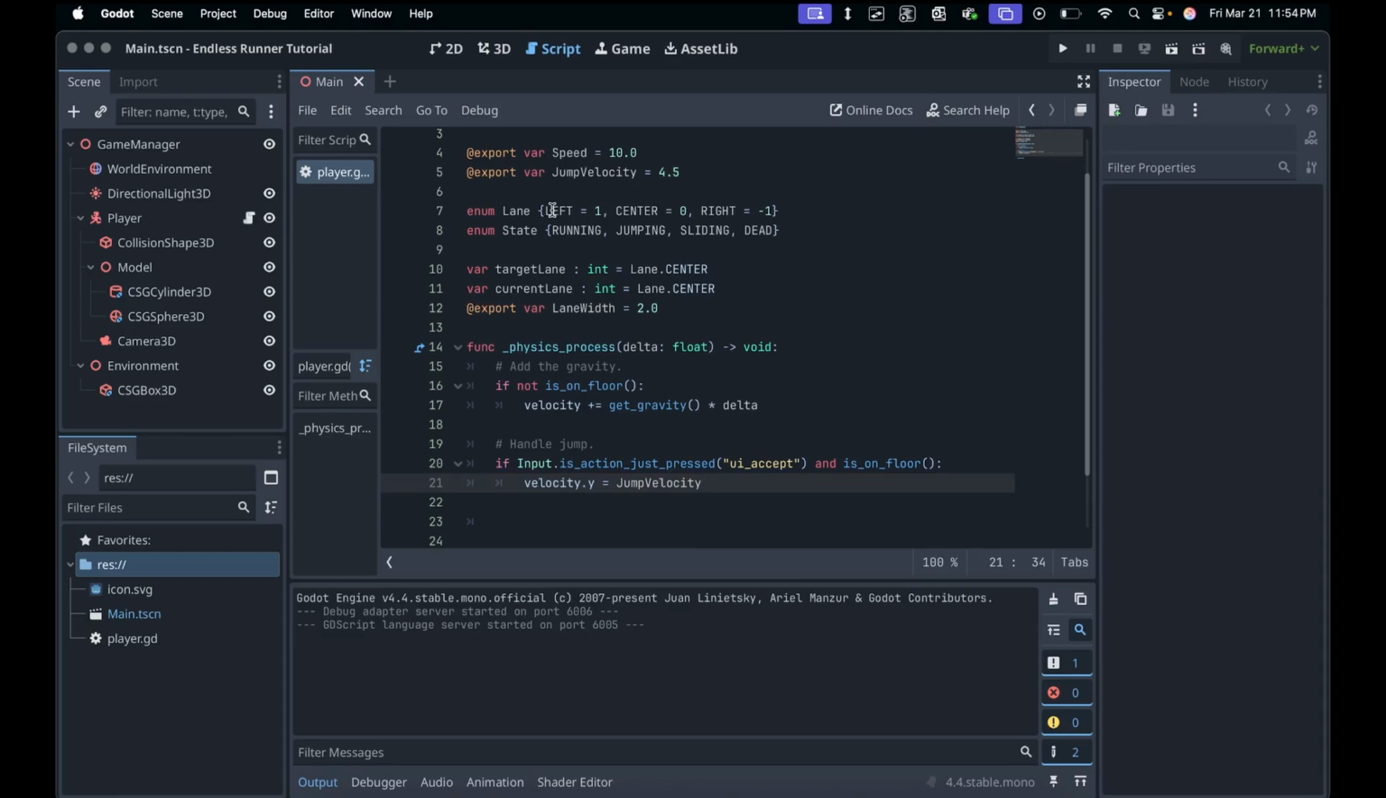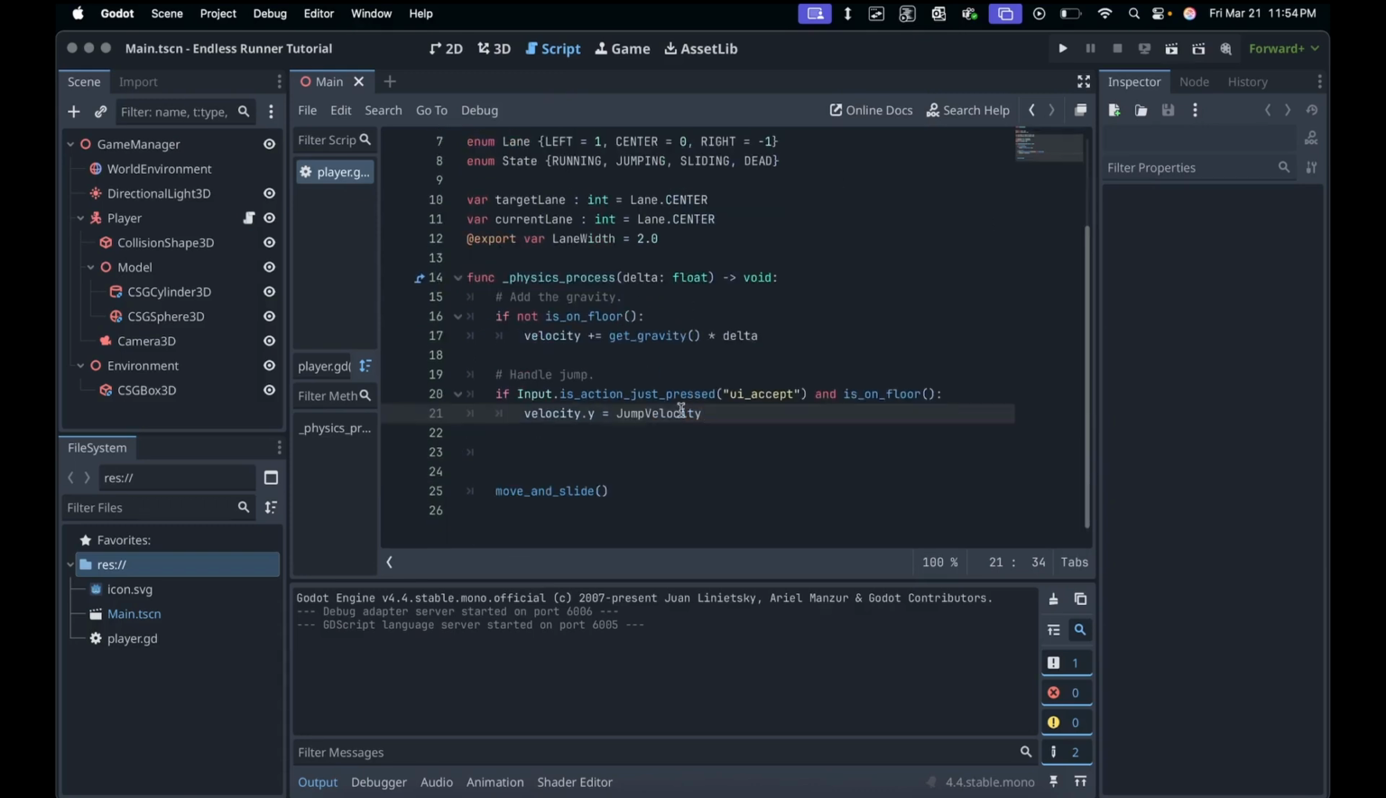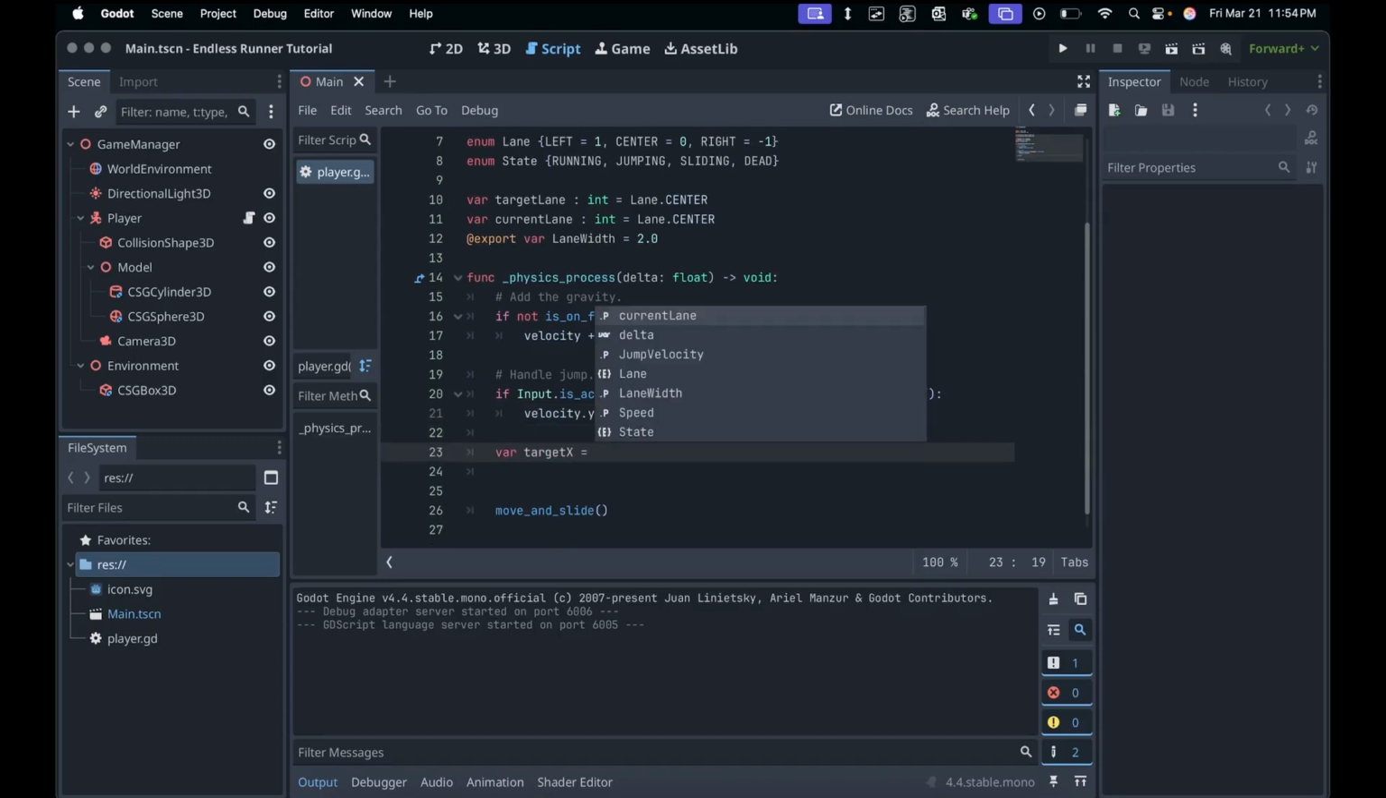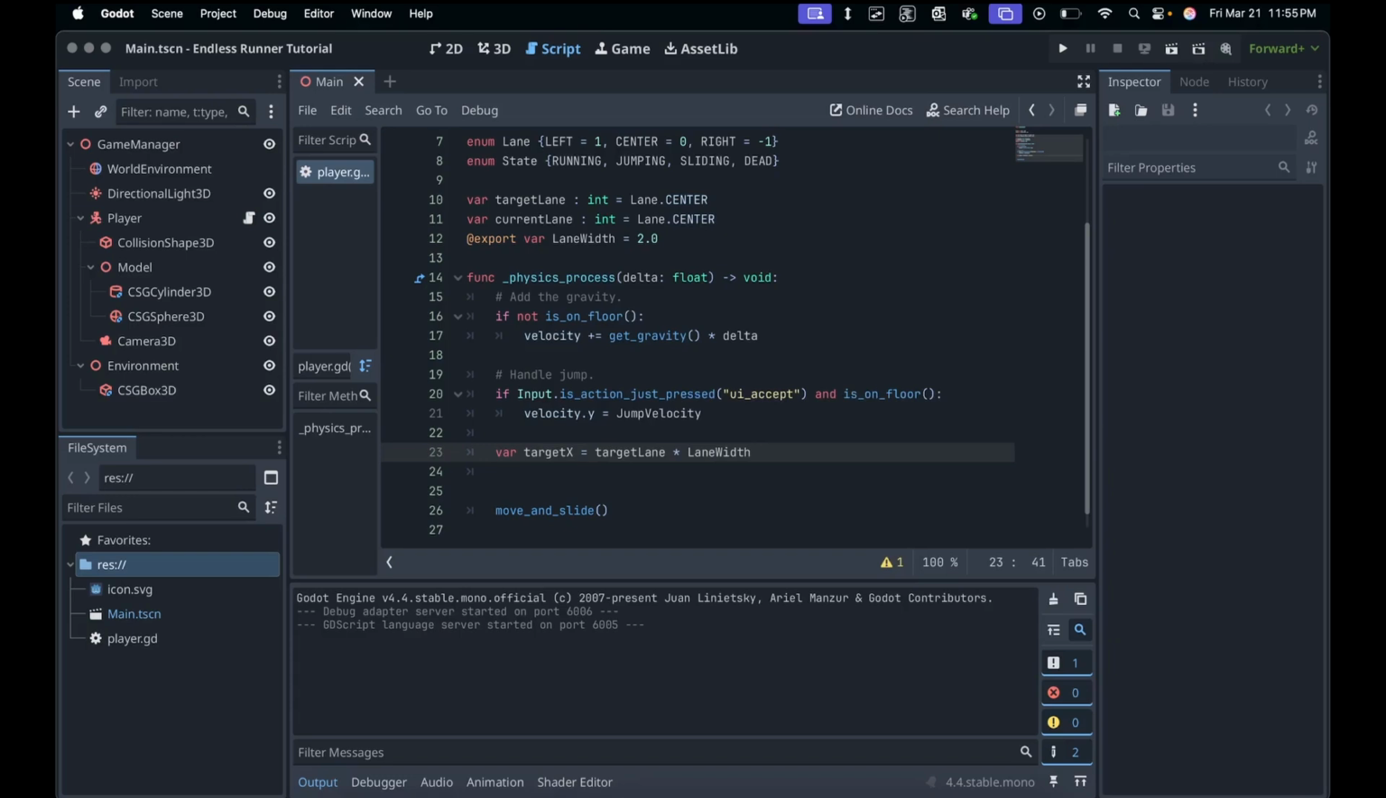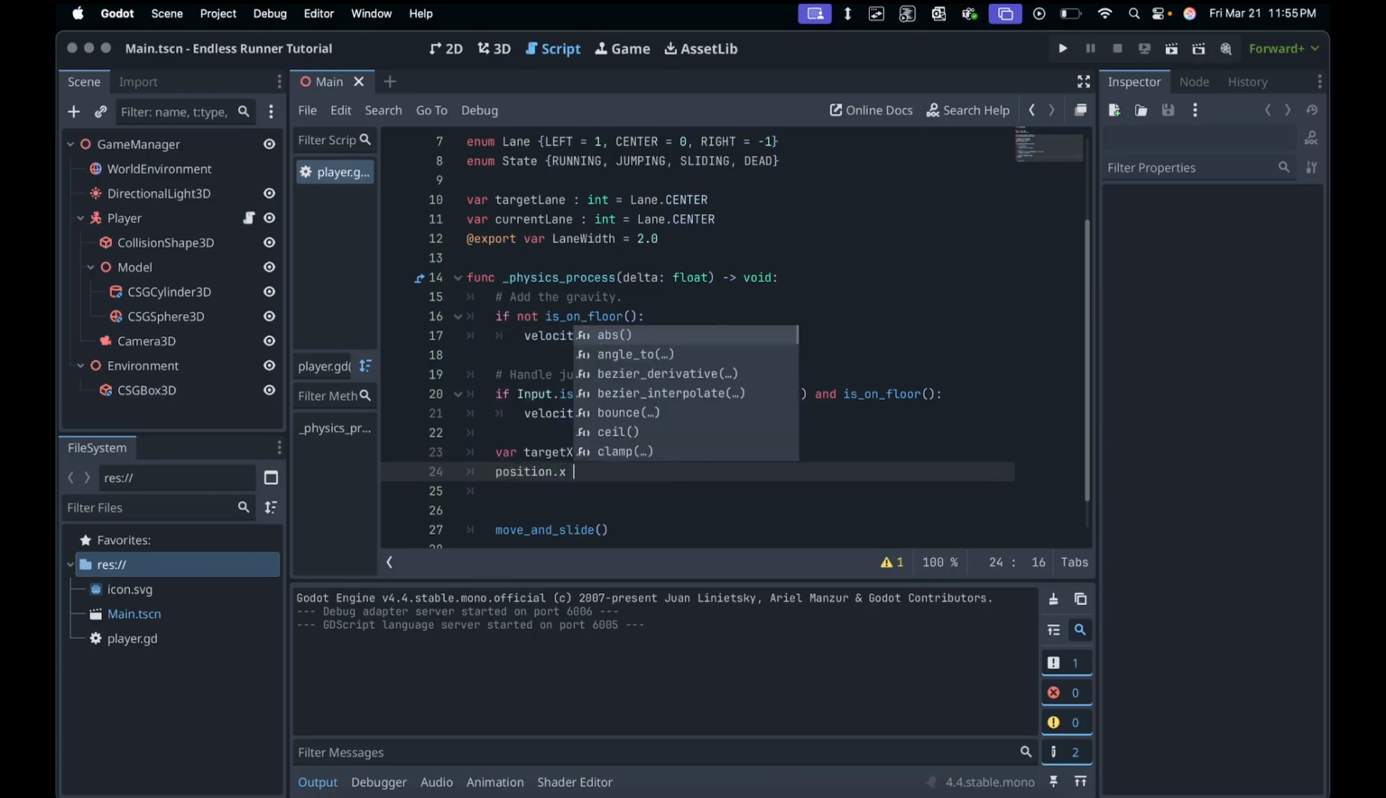It separates Godot code from my code, if that makes sense. Now, once we have this, I'll scroll down here and I will say var target_x is equal to target_lane multiplied by lane_width. What that's going to do is segment our lanes up into 3 values. And then I'll say position.x is equal to target_x, like that.